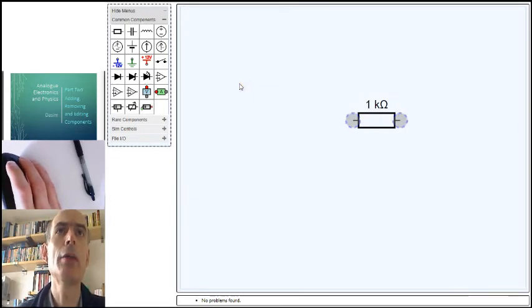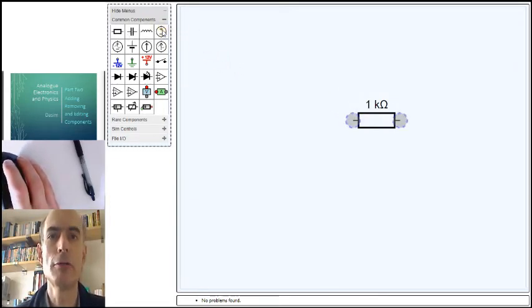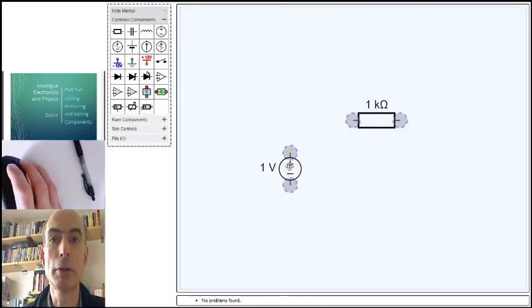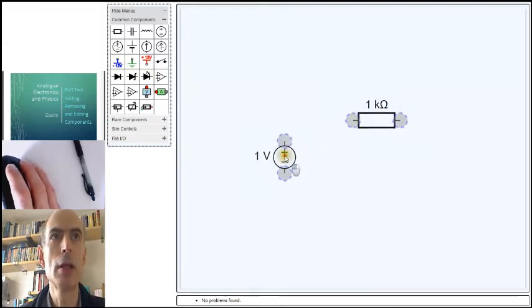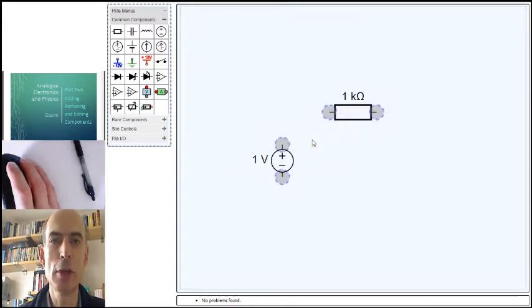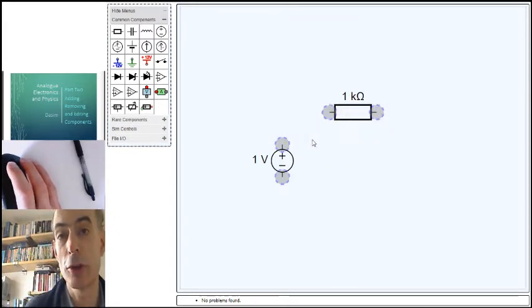I could add a voltage source. This is a DC voltage source, which means that it works like a pump for charge. It maintains the voltage at this terminal at 1 volt above the voltage at this terminal. These grey circles with the blue dots around them are unconnected terminals. You'll almost certainly want to connect up every single terminal in your design before you start to simulate it.